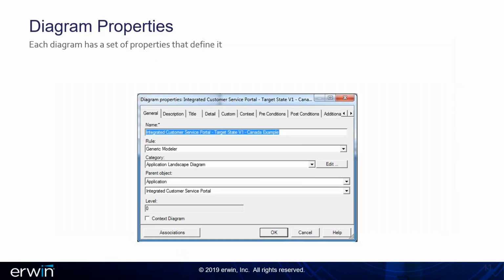All diagrams have properties, so because diagrams are a type of object, they also have properties that define them. So you will always have a name, you'll have a diagram rule, so the rule defines what kind of things can be done with a diagram. The category really defines the set of things that are on your palette, so on your template. So if you decide to have an application landscape diagram, that's the category you give it. And you should always have a one-to-one relationship for every template that you have and category. So you shouldn't have a template called application landscape diagram if you don't have that category. They should always be one-to-one relationship for them.